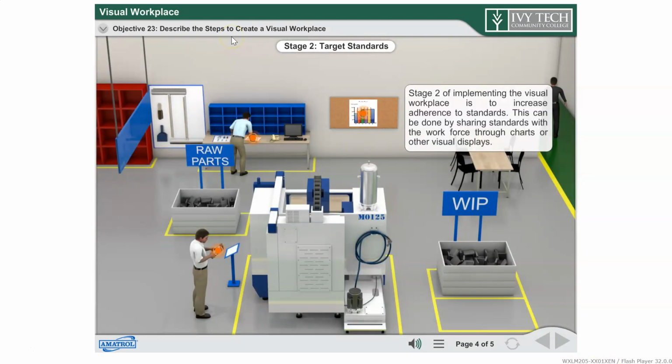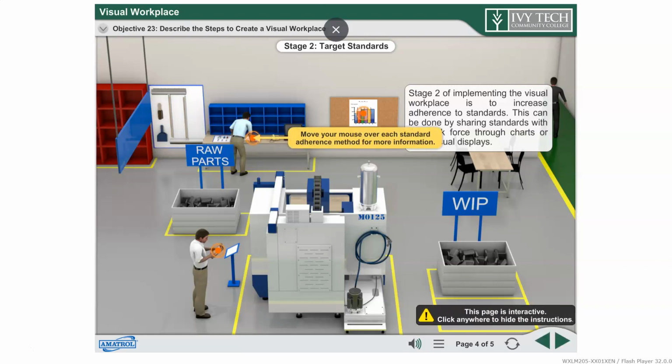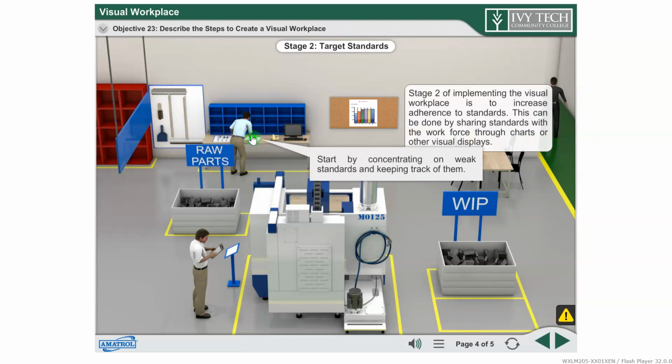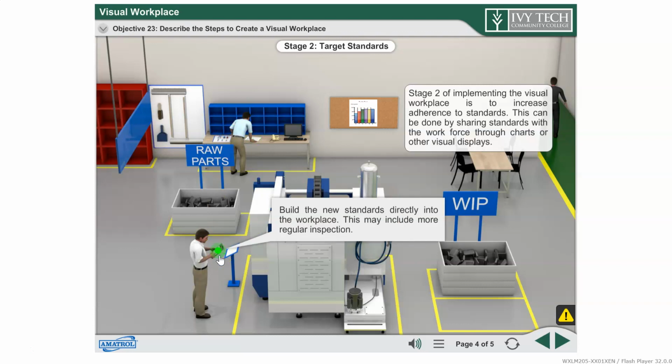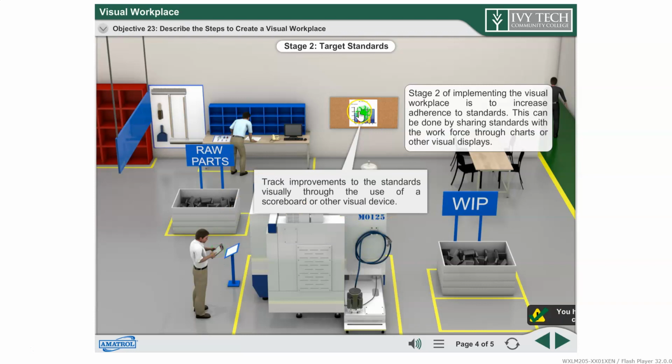Stage 2 of implementing the visual workplace is to increase adherence to standards. This can be done by sharing standards with the workforce through charts or other visual displays. Start by concentrating on weak standards and keeping track of them. Build the new standards directly into the workplace. This may include more regular inspection. Track improvements to the standards visually through the use of a scoreboard or other visual device.